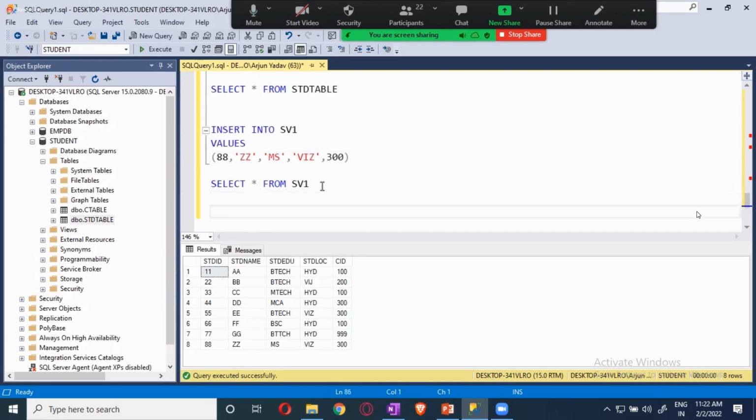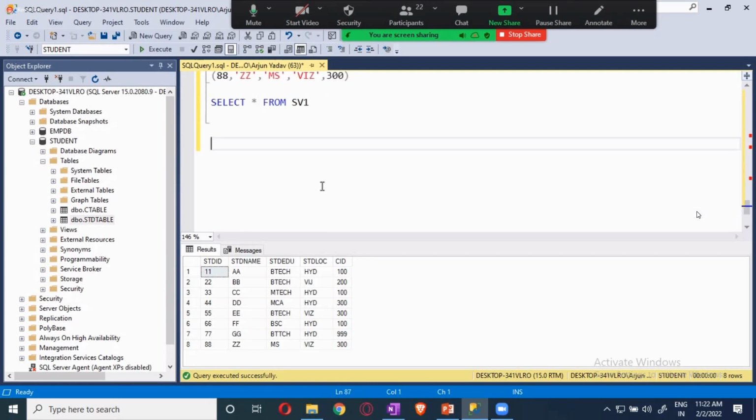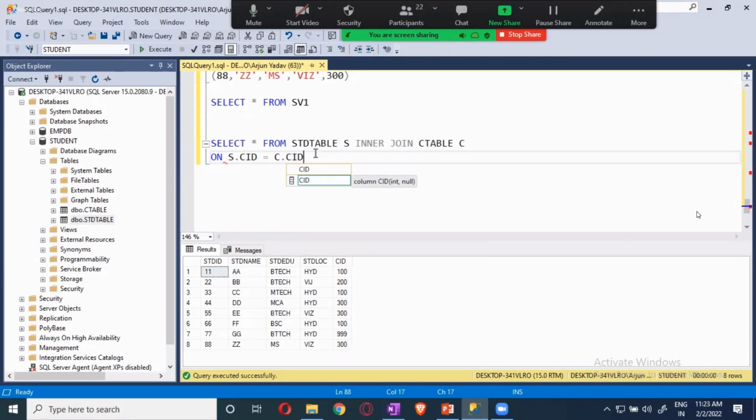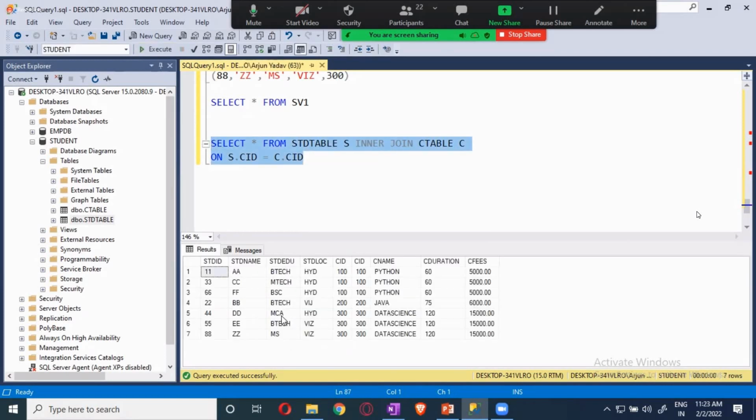Now you have done update and delete, the same thing. There is a complex view, guys. Now complex view is select star from std table as S inner join C table as C on S.CID is equals to C.CID, right? Now let me run this. I'm getting some output over here, right? I got some output. For this, I will create a view.